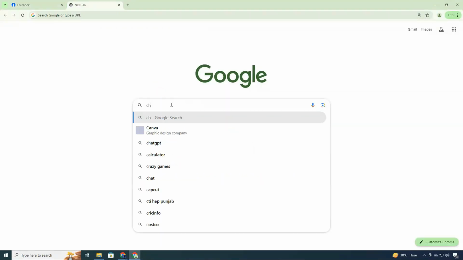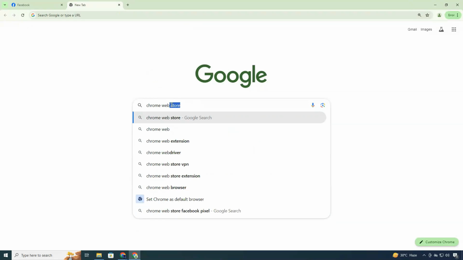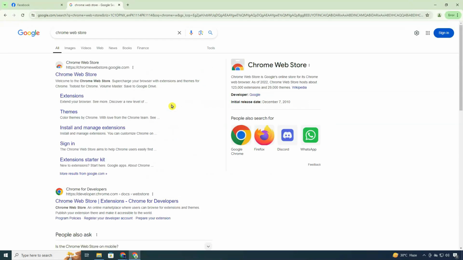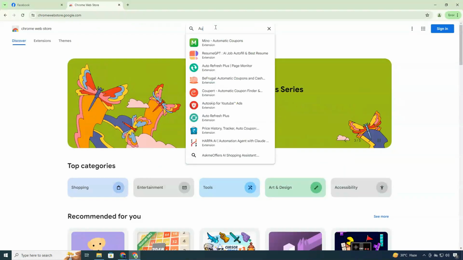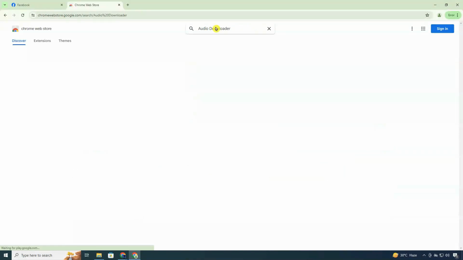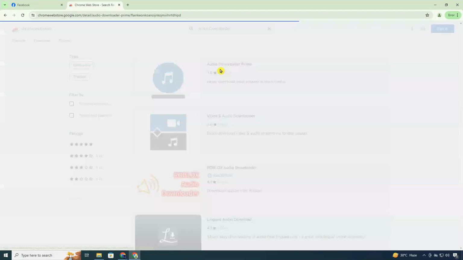First, open Google Chrome and type Chrome Web Store in the search bar. Then hit enter. Click on the first result to open the Chrome Web Store. In the search bar there, type Audio Downloader. Select this extension from the list.